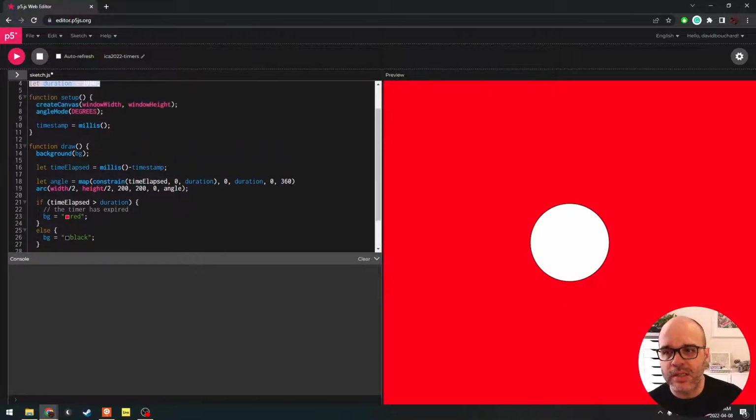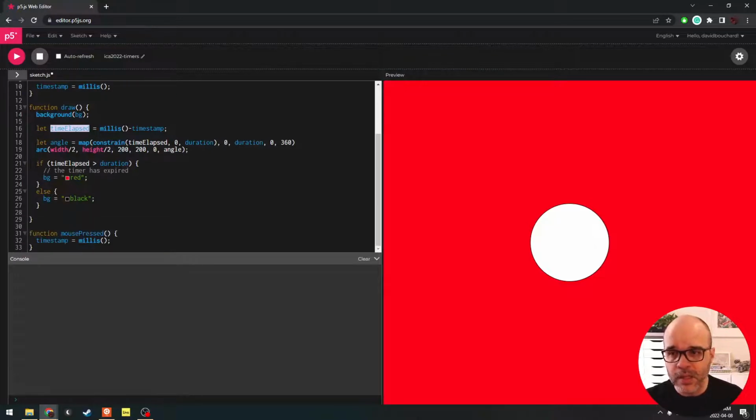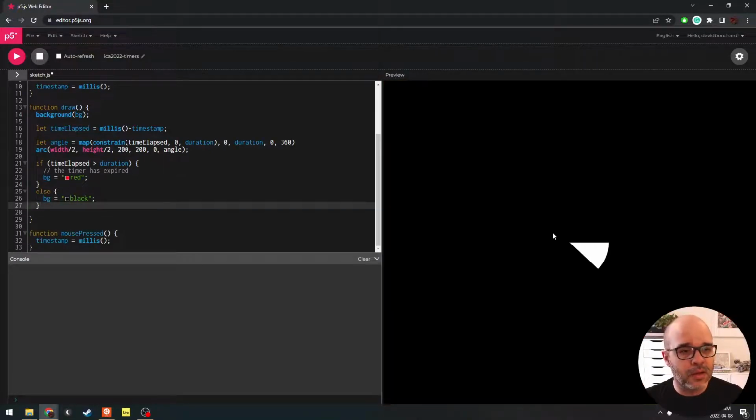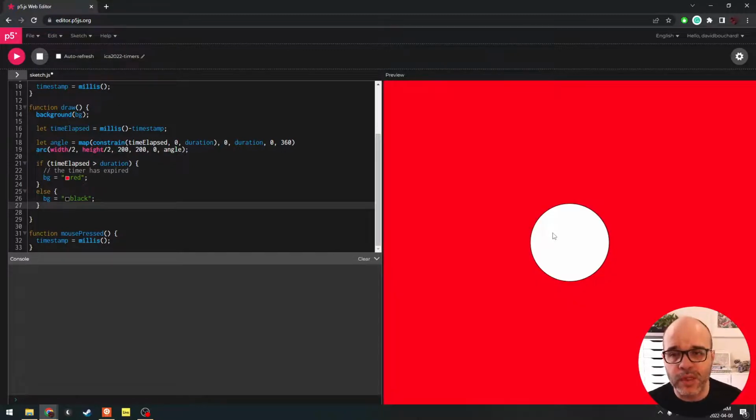We can look at this time elapsed value, and we can use that to map something. We could map a progress bar. We could do whatever we want with this. We could draw the time elapsed itself. We could do a count. We could draw that value. So that's maybe a little bit more involved, but perhaps a more useful way of thinking about timers.